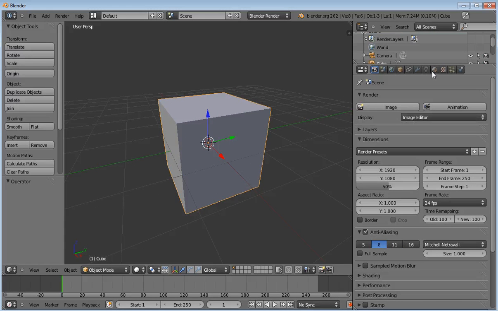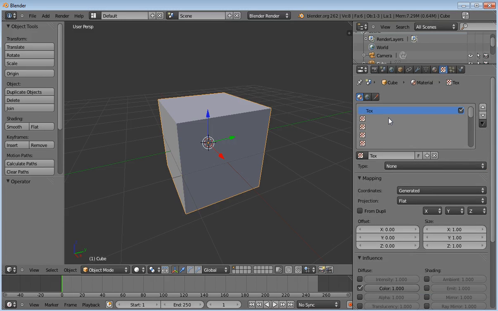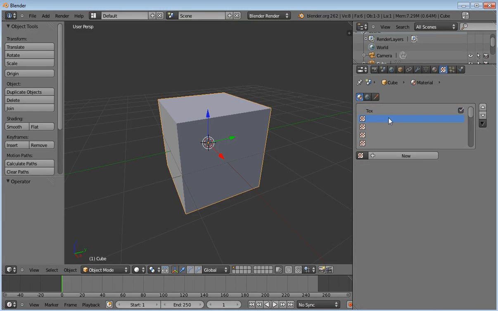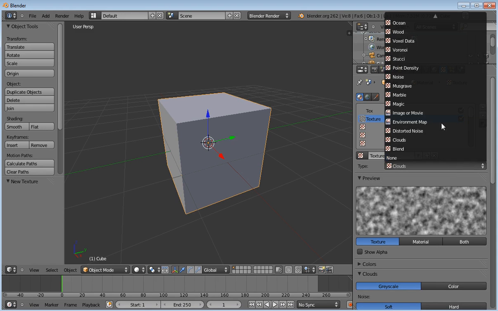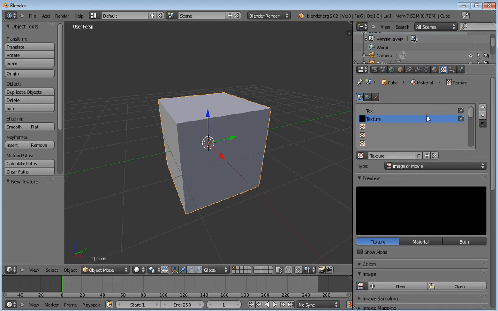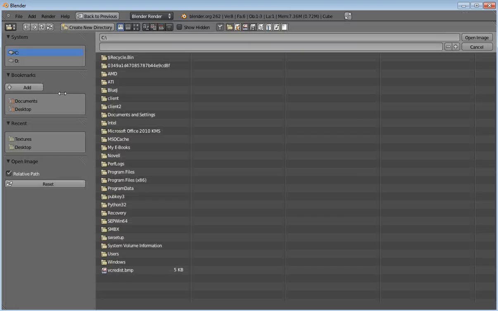So, first thing I'd like to do, my cube is selected, go over to Material. I've got a material set up, so I'll apply a texture to that material. Click on an empty slot, click on New. The type I would like to use is image or movie. Now, I need to actually open an image file.